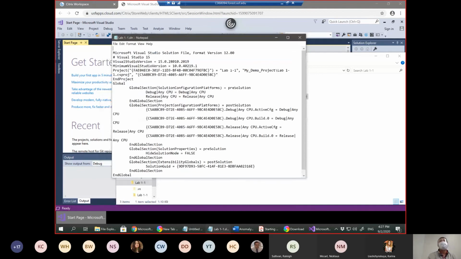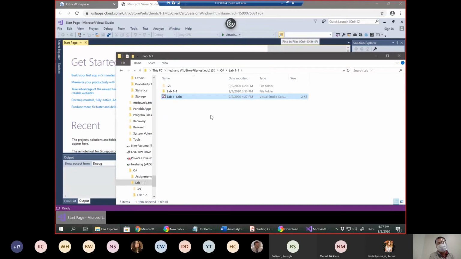You have a bunch of lines like this. You do not need to understand this, but you can see in this line, project. First is Lab 1, which is fine, but the second one is my demo project. So you have changed everything to Lab 1. You change the my demo project to Lab 1. You change that to Lab 1, you close it, you click save, right? Now everything is done.